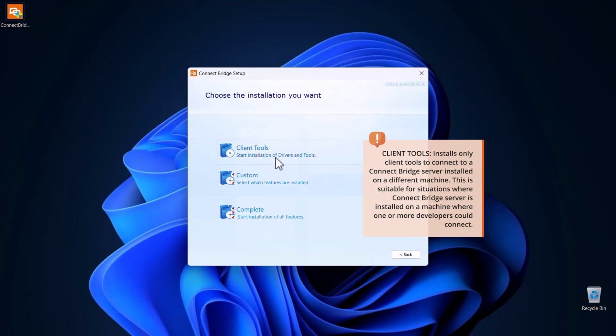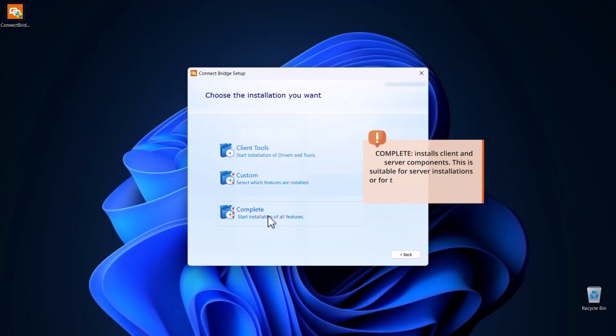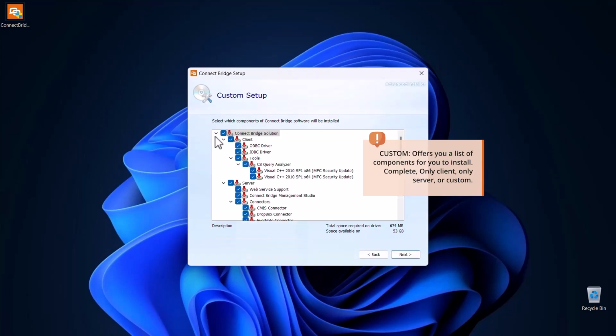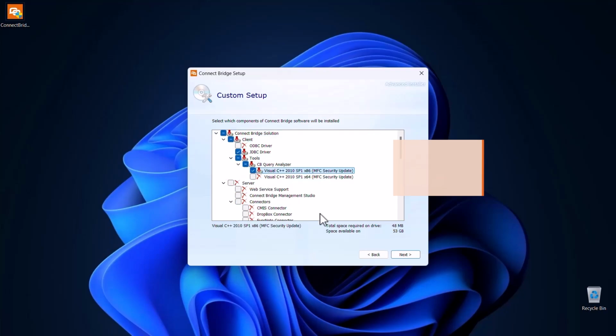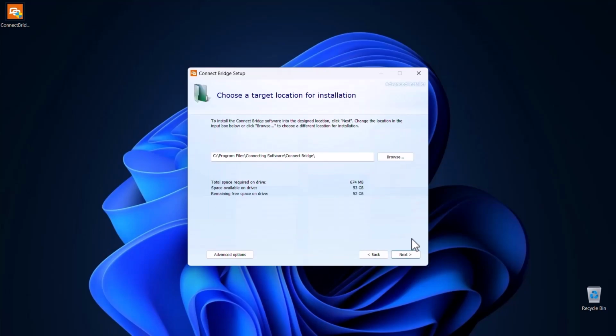Client Tools installs only client tools to connect to a ConnectBridge server installed on a different machine. This is suitable for situations where ConnectBridge server is installed on a machine where one or more developers could connect. Complete installs client and server components. This is suitable for server installations or for testing and development by a single developer. Custom offers you a list of components for you to install. Complete, only client, only server, or custom. Let's choose Complete.